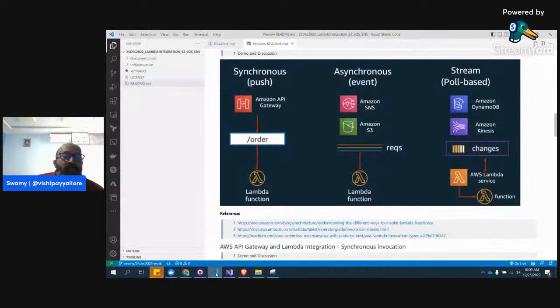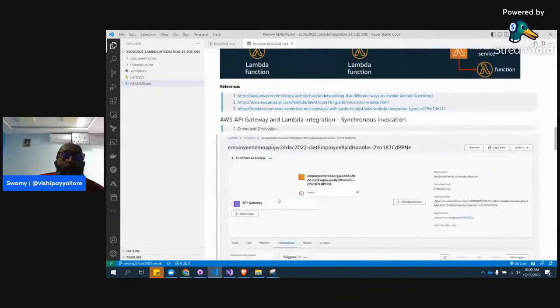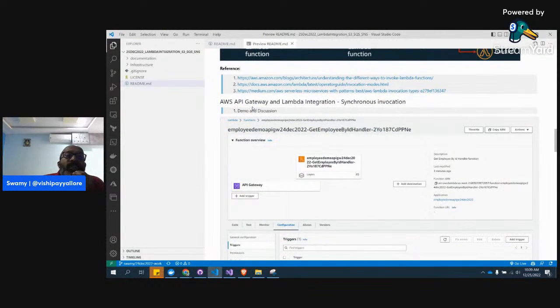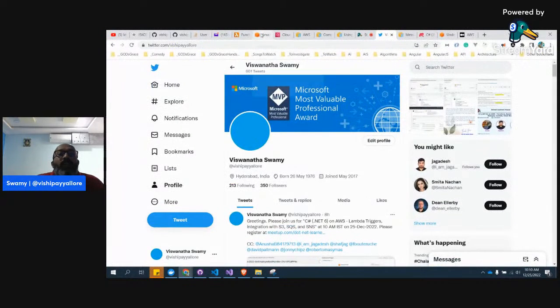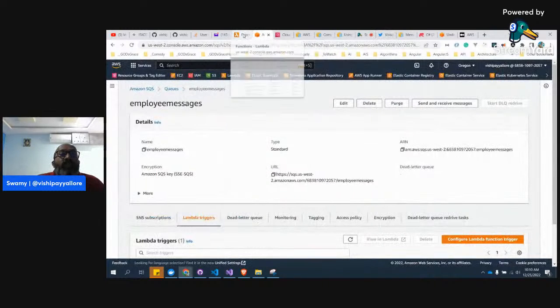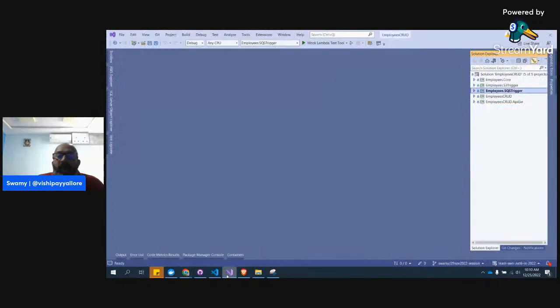So let's start from that. We'll see the AWS API Gateway and Lambda integration. So let's focus on that. Let me come back to this one. I will spend 5 minutes here.